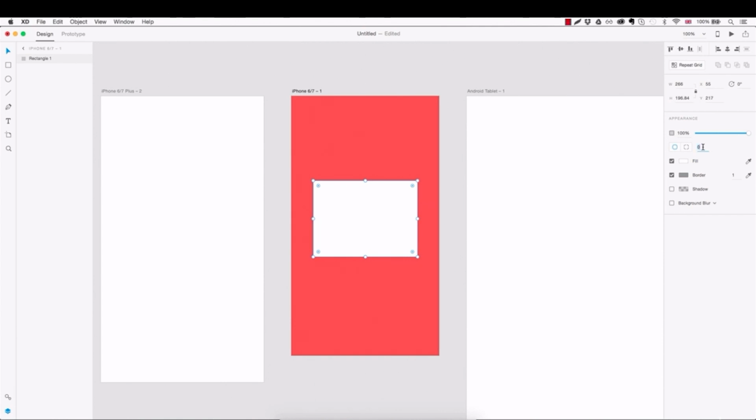So if I put, let's say, 20, for example, as you can see, all the radiuses have been changed to 20 pixels. I can change the radius individually in every corner. So let's say I want to change just the top left one and the bottom right one. That's the result.